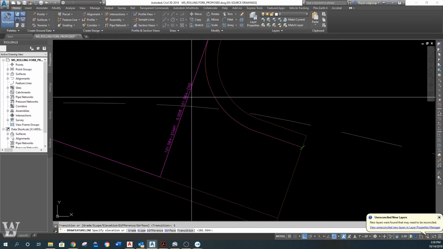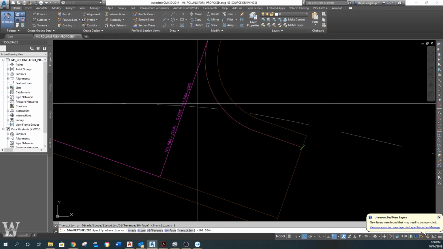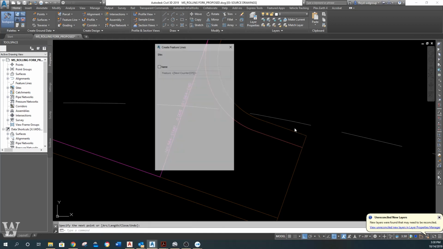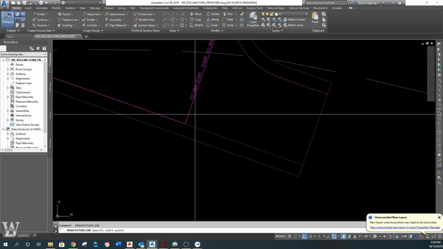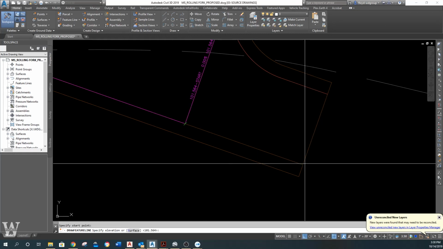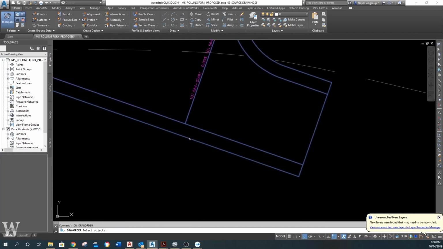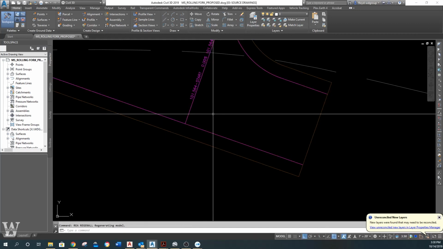This is 5 foot, so we can go 1.5 feet, so we can make that 100 for the bottom of that curb. Bottom of that flume right there. Feature line from there to here. 101.564. Elevation 100. Okay. Now I'm going to send that to the back. So in regen, that feature line will pop up.